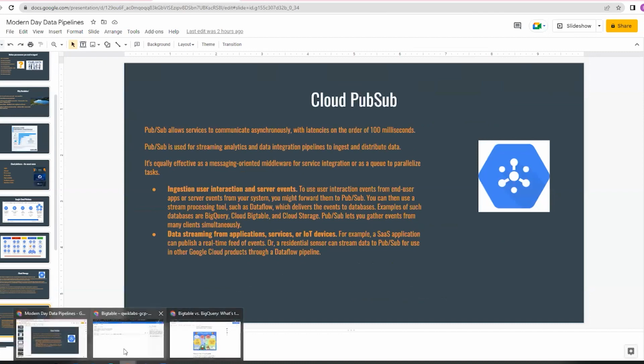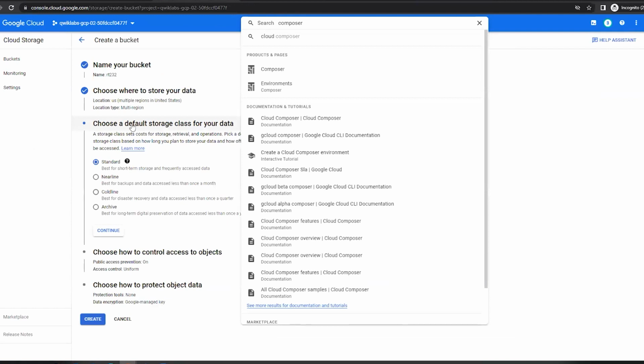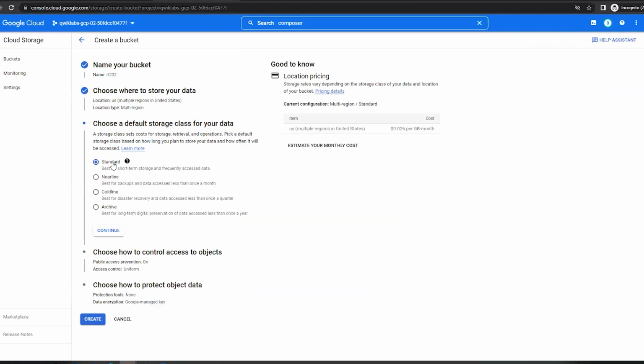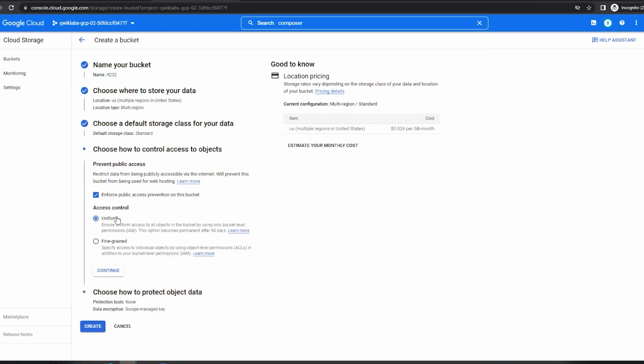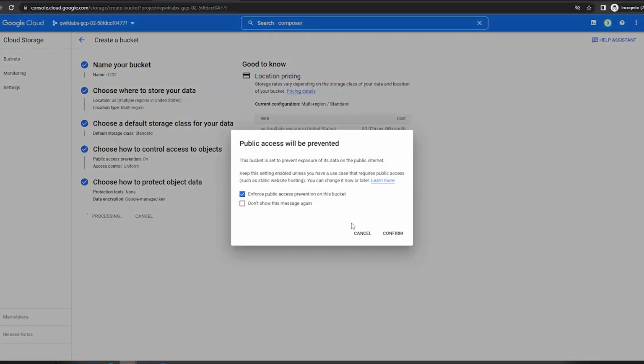I'll quickly show, while you are defining your bucket, you can choose a default storage class. I can go for standard, and then I can even implement fine-grained or uniform access controls. So I'll go by uniform, and I'll say, okay, create a bucket.